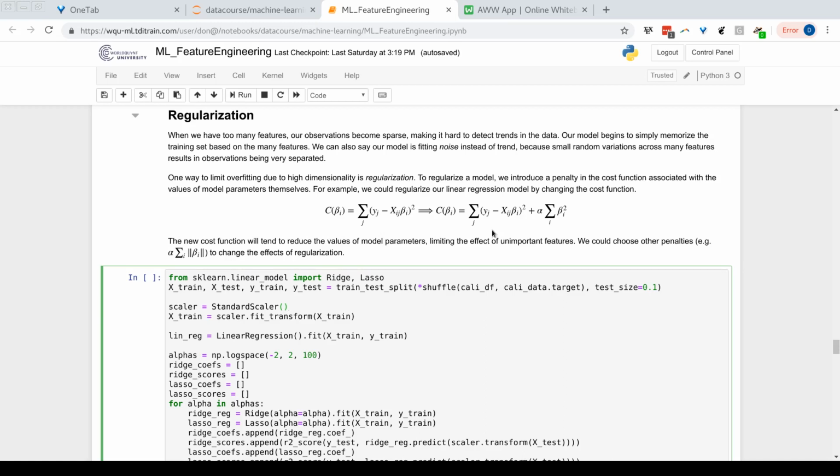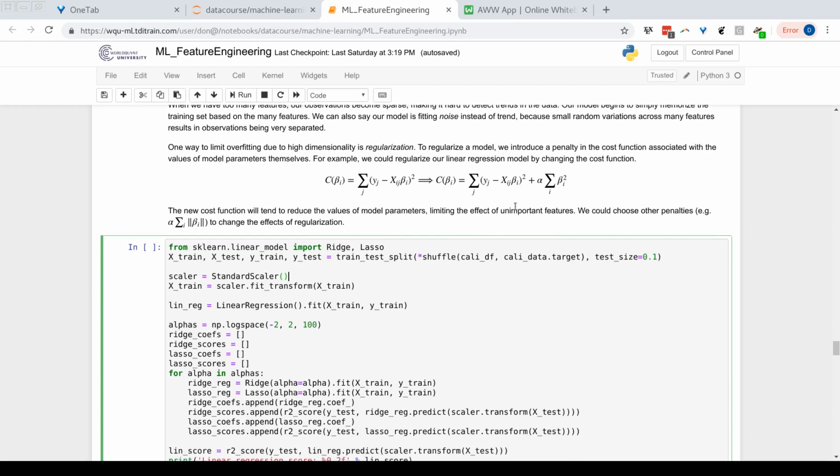There's also another model we can use that does regularization based upon linear regression, and that's called lasso. And in lasso, we take the absolute value of the beta coefficients, the sum of the absolute values of the beta coefficients.